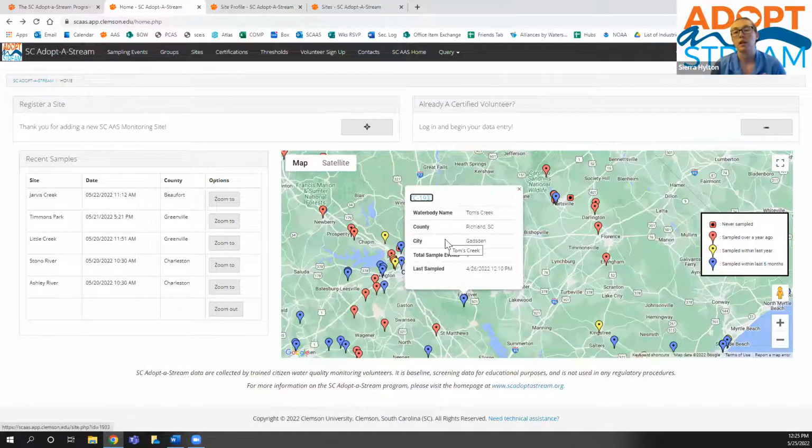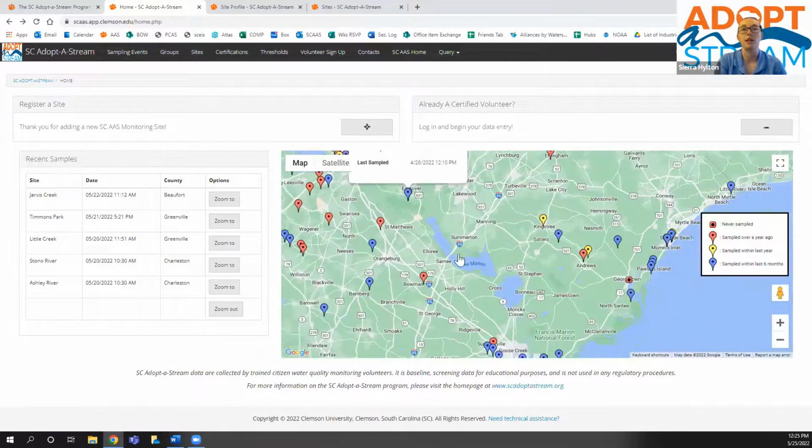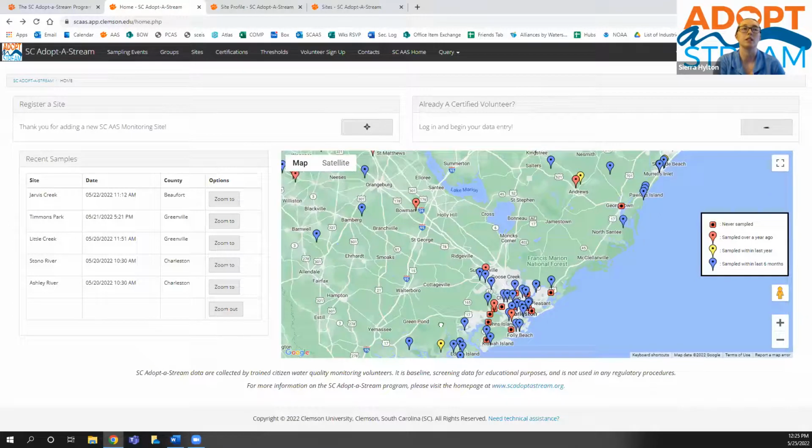Or new as of last summer, we have tidal saltwater monitoring. So that's where you see all these brand new sites along the coast, which are really exciting.